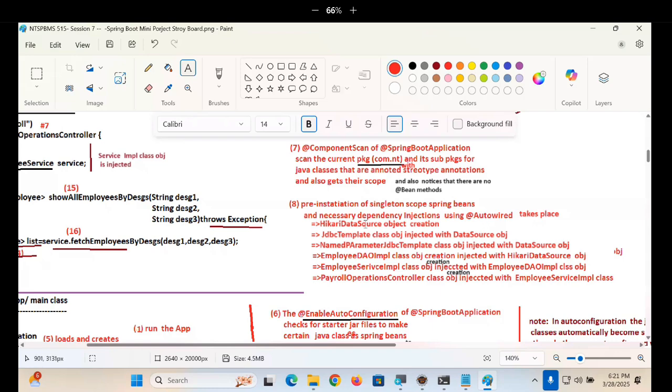The Hikari data source object is created. What is this? The JdbcTemplate class object is injected with what? The data source object. The data source object is injected to the NamedParameterJdbcTemplate class object. The data source object is injected to the DAO class object. The DAO class object is injected to what? The service class object. The service class object is injected to what? The controller class object. Convinced with me, guys? Are you getting my point there or not there, guys?